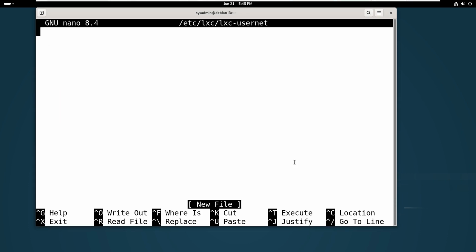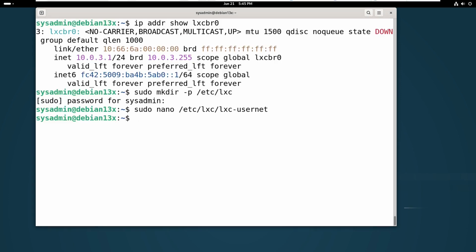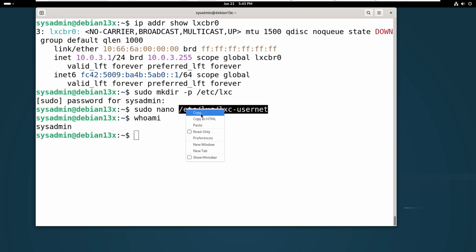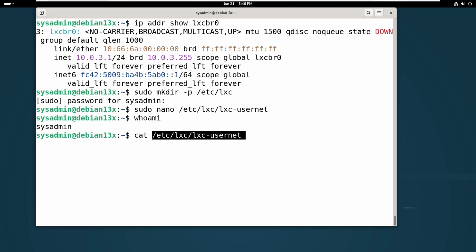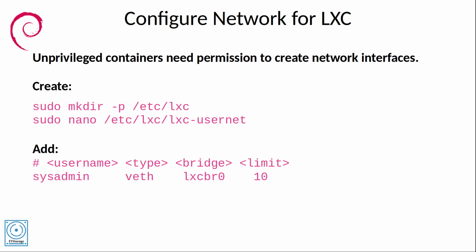You're telling the system my user sysadmin is allowed to create up to 10 virtual network interfaces on the bridge lxcbr0. The current logged in user is checked using the whoami command, which confirms the active user as sysadmin. The configuration shows that the user sysadmin is allowed to use the veth interface on the lxcbr0 bridge with a limit of 10 connections. Adjust it with your desired user. Without this, your container will fail to start because it can't get a network card.